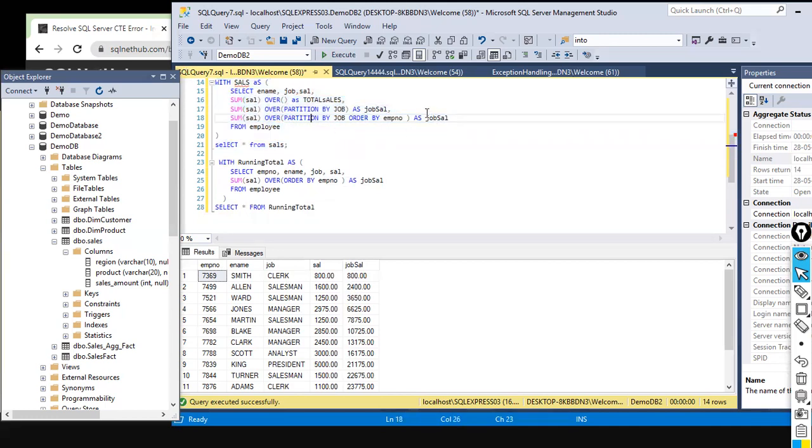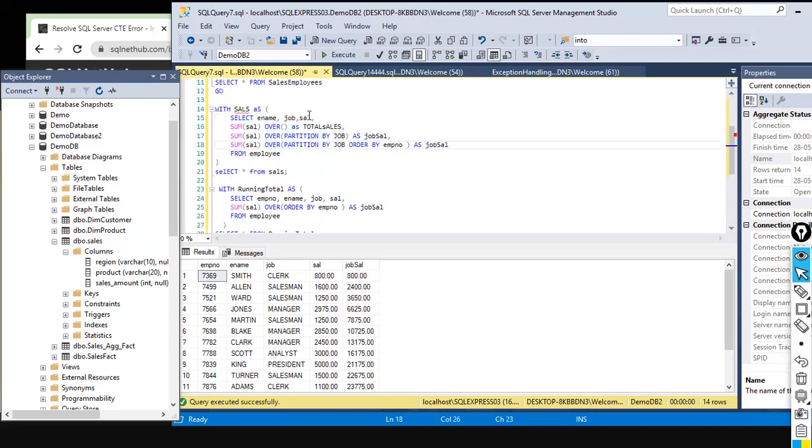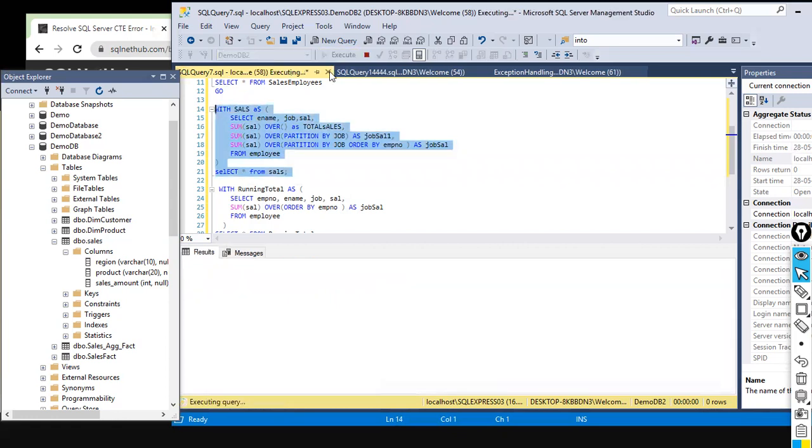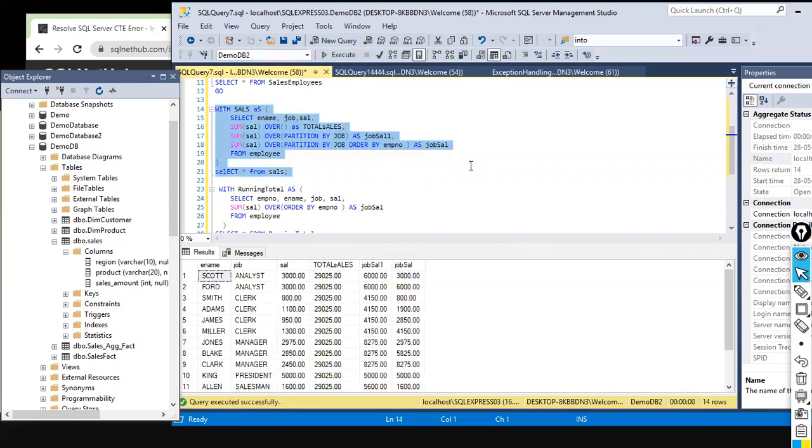No, now job, sale, total sales. Now it gives me some other problem. The sales got highlighted with this one. Let me just see if this is going to get executed. No, it was specified multiple times. Yeah, okay. This one I've used more than one time. Okay, and yes, don't use the same alias multiple times.